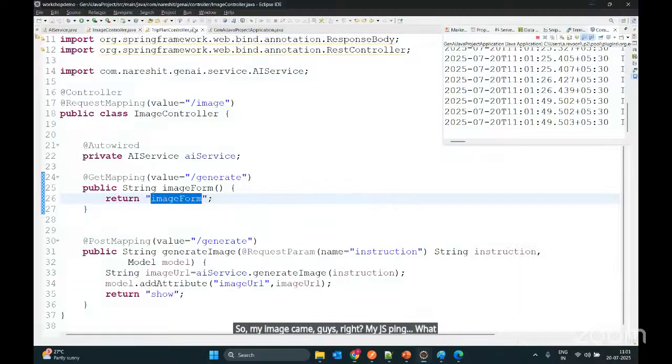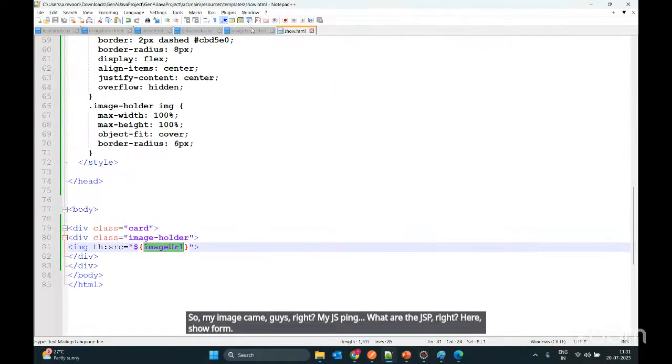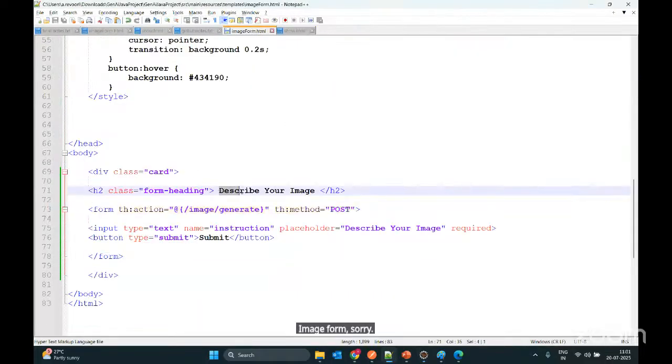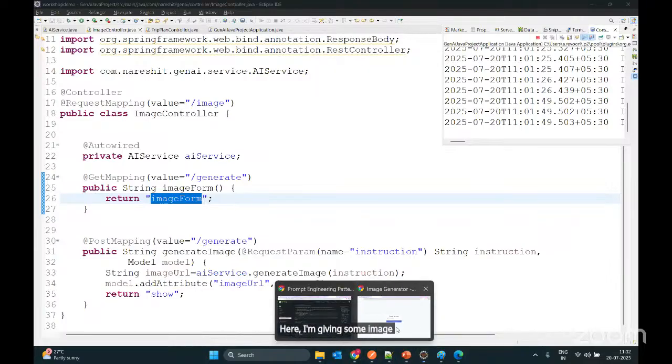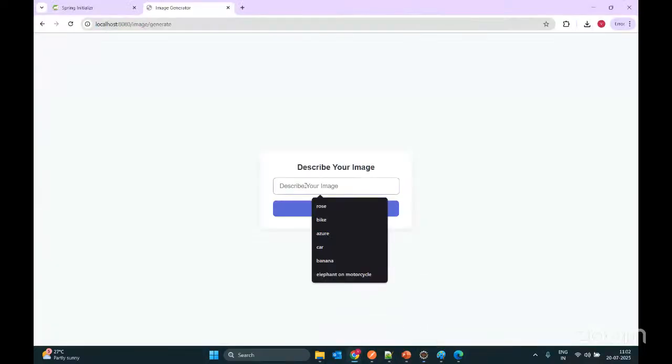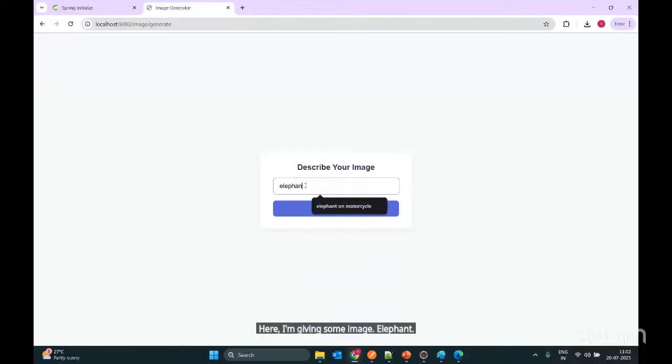Which JSP is this? Show form, image form, sorry. Describe your image. I'll make a post call, right? Here I'm giving some image description: elephant riding on motorcycle. I want to draw an elephant which is riding on a motorcycle. Okay, let me click submit over here.